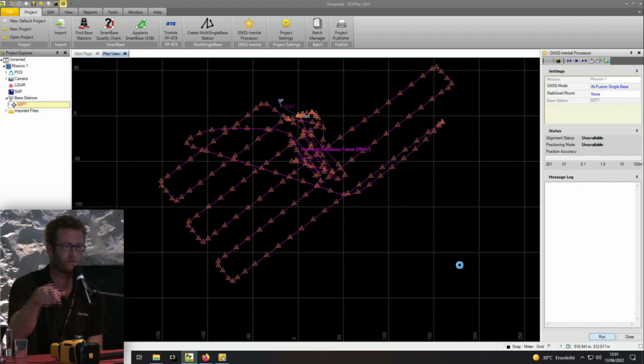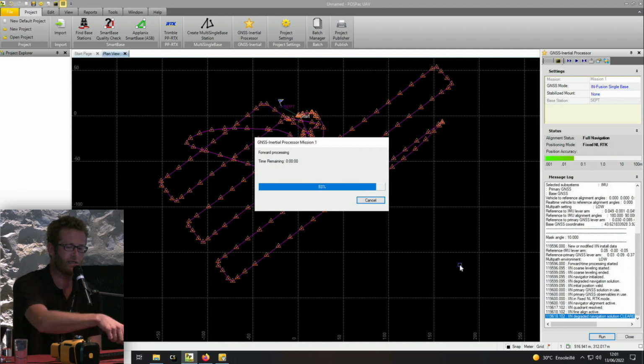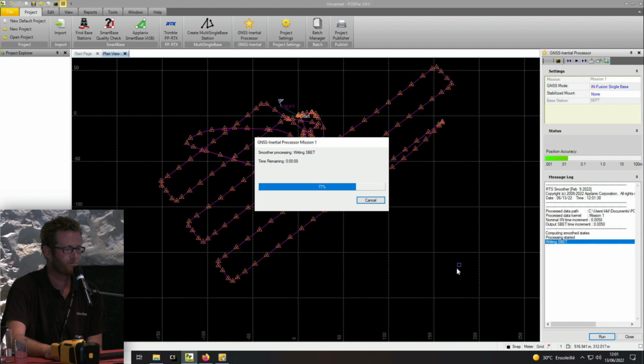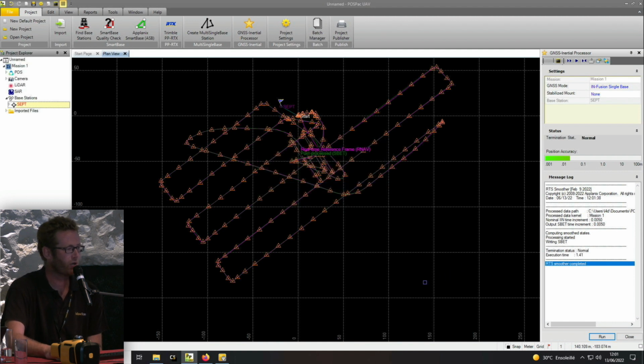I've got my lever arms already entered in the system between the LiDAR and the GNSS antenna, so it's locked. Here we go, I've got my corrected trajectory.